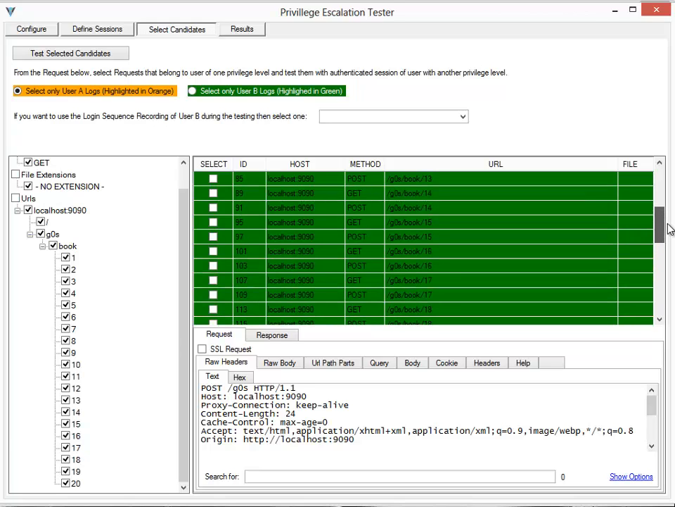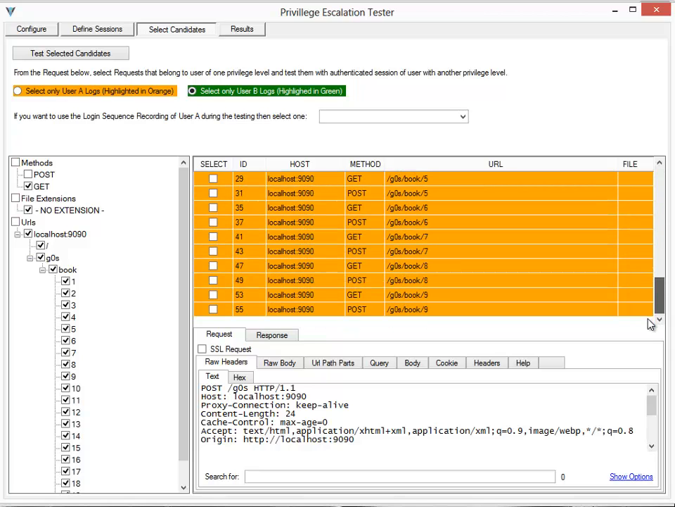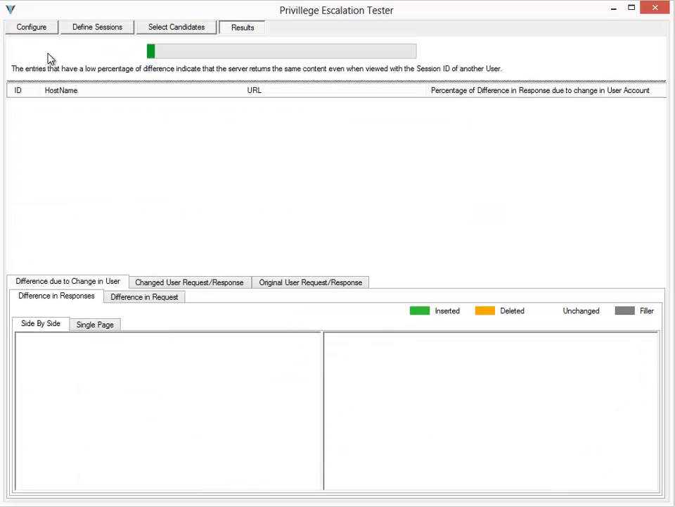To test this, I'm going to select these additional 10 requests and make these requests from the account of user A. So I'll select logs belonging to user B, and I'll only select, say, GET requests. These are the requests that are currently selected, and I want to make these requests from the account of user A. I have already created a login recording with the credentials of user A. So I select that, and I've selected the requests which are unique to user B. I'll be making these requests from the account of user A. So I'll say test selected candidates.